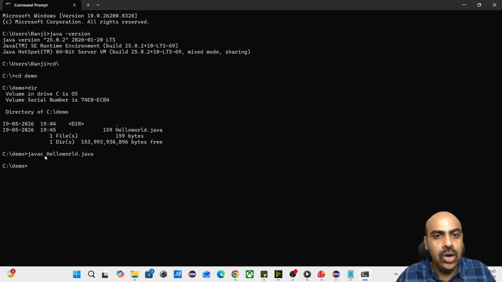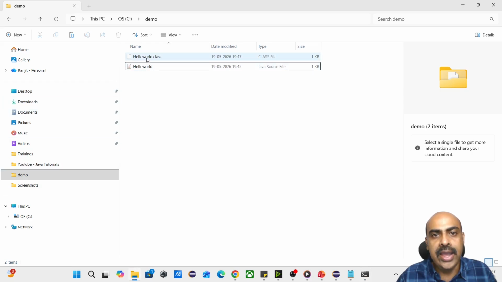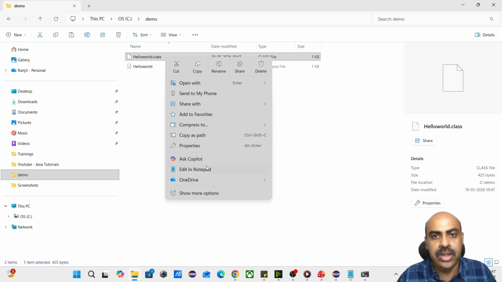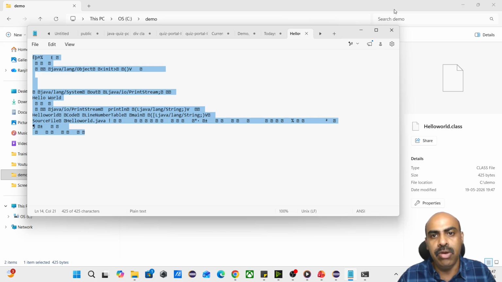Okay, since there are no errors, you are not seeing anything. It has been successfully completed. Now, the moment I compile with Java, you see the HelloWorld.class file is generated. If I try to open it, nothing will be readable, because it is all bytecode. It is not in a readable format.